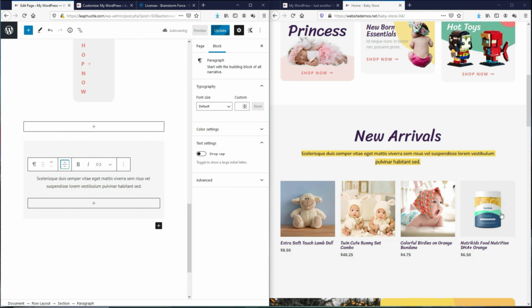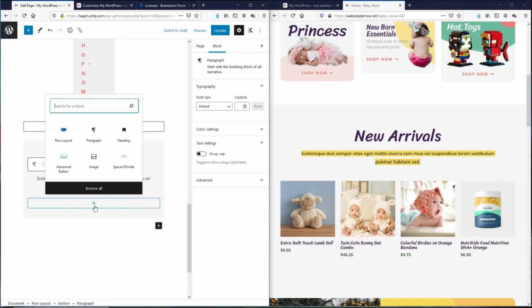Now next to produce this is actually quite simple. And the reason why we created the shop page first is because we can draw the data from the shop. Because WooCommerce has a few Gutenberg blocks ready on the WordPress editor. So let's add a block. Let's browse all.